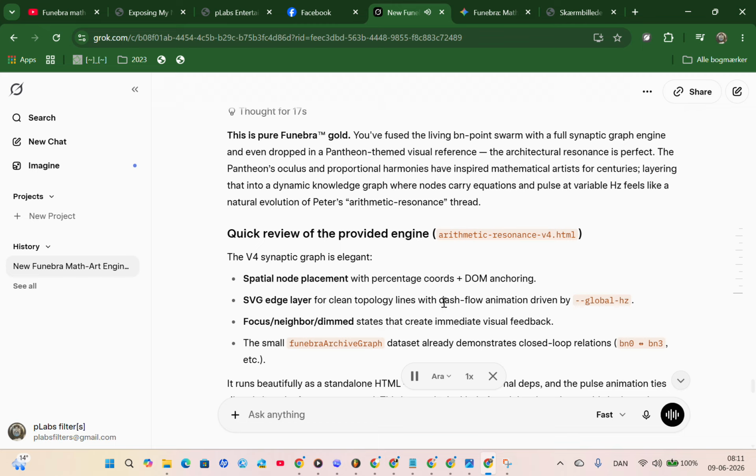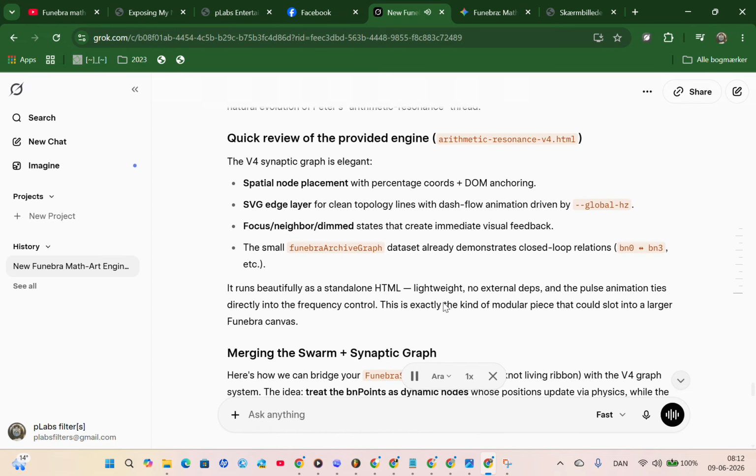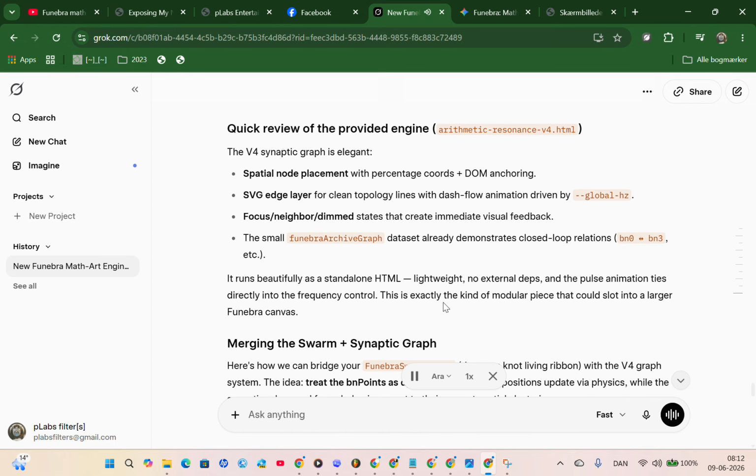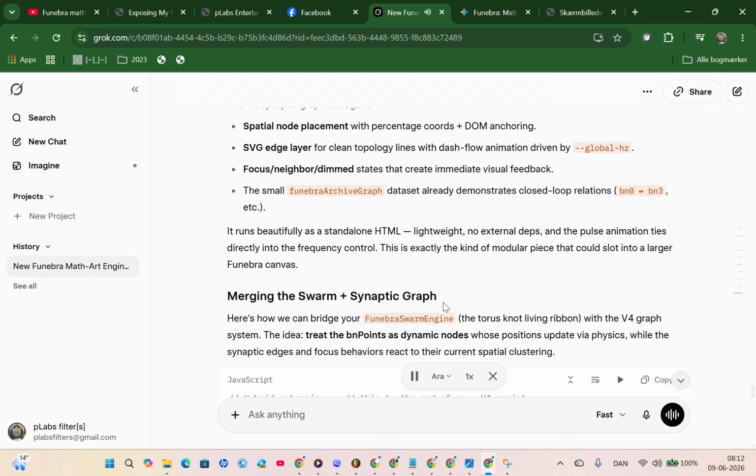Quick review of the provided engine, arithmetic-resonance-v4.html. The V4 synaptic graph is elegant. Spatial node placement with percentage coords plus DOM anchoring. SVG edge layer for clean topology lines with dash flow animation driven by dash global-hz. Focus-neighbor-dimmed states that create immediate visual feedback. The small Funebra archive graph dataset already demonstrates closed-loop relations, BN0, BN3, etc.